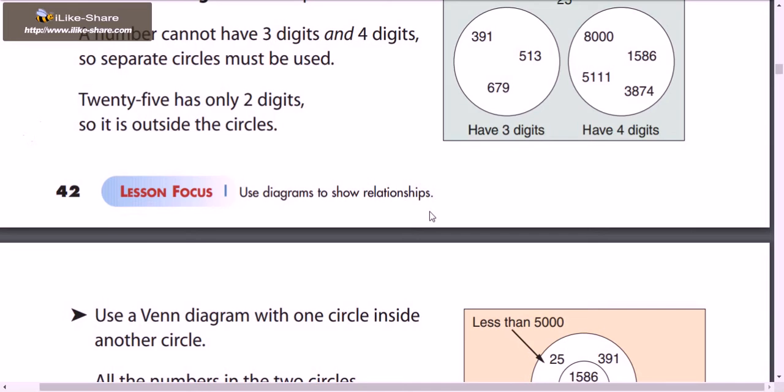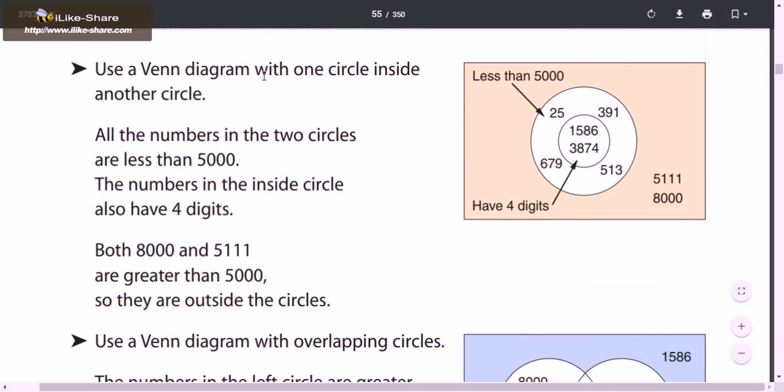The second kind of Venn diagram we're going to use is one that has a circle within another circle. For example, this one works this way. There are new categories here, and these were entirely made up, and that's what I have to follow. The circle on the outside says less than 5,000. For a number to go in the outside or the inside circle, it has to follow this requirement: the number has to be less than 5,000 to go anywhere in these circles. To go only in the middle circle right here, the number has to be less than 5,000 and have 4 digits.